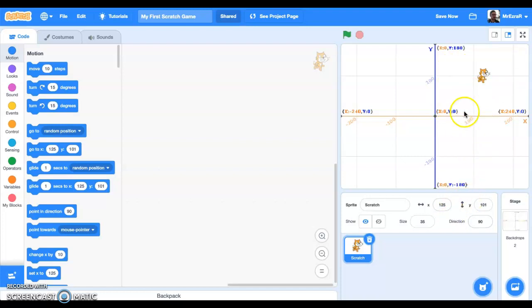So you can see positive x. So anything to the right of the center is going to be a positive x value. Anything to the left is going to be a negative x value. And anything on the top half of the screen is going to be a positive y value. And anything on the bottom is going to be a negative y value. So this is positive x, positive y, positive x, negative y, negative x, negative y, and negative x, positive y.